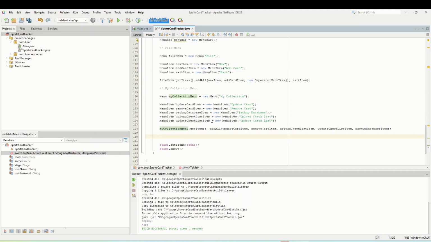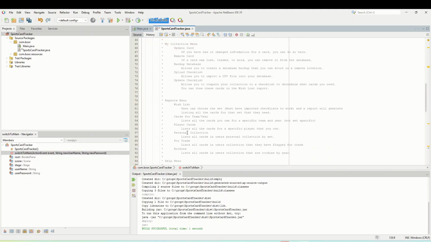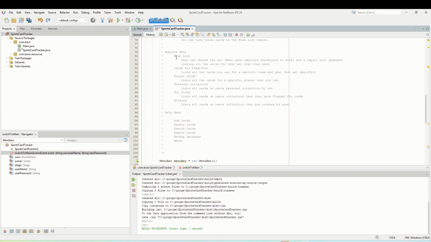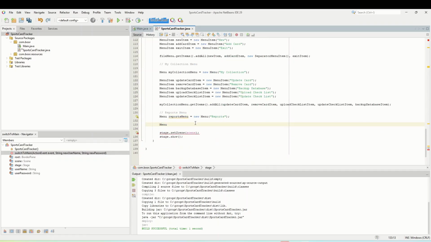Now we're doing the reports menu. Put a comment in reports menu. So again, we declare the menu. So it's Menu reportsMenu equals new Menu, reports. Now, if we scroll up, we can see under the reports menu that we have our wish list, cards for team and year, player cards, personal collection, for trade, and rookies. So that's 1, 2, 3, 4, 5, 6. 6 menu items.